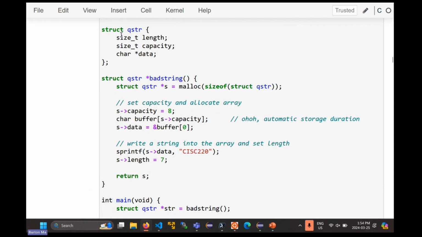So there's our string again. Here I've got a function called bad string. This is the function that's going to do what I just did. It's going to allocate memory for a structure, and we're going to make a little local array. Now remember, this array is local to this function. As soon as this function finishes, this array goes away.